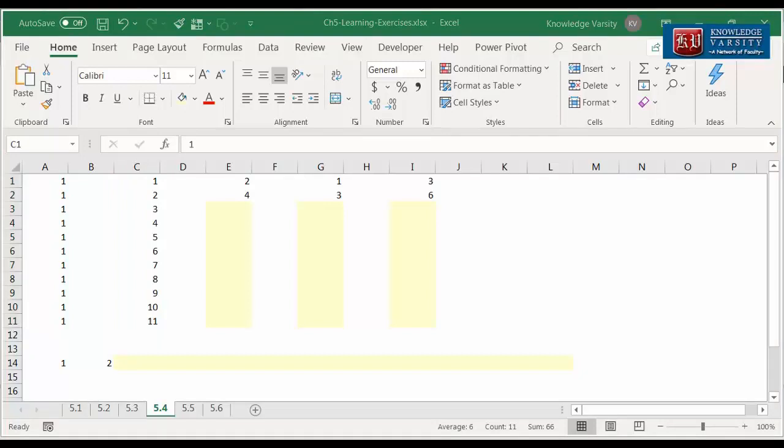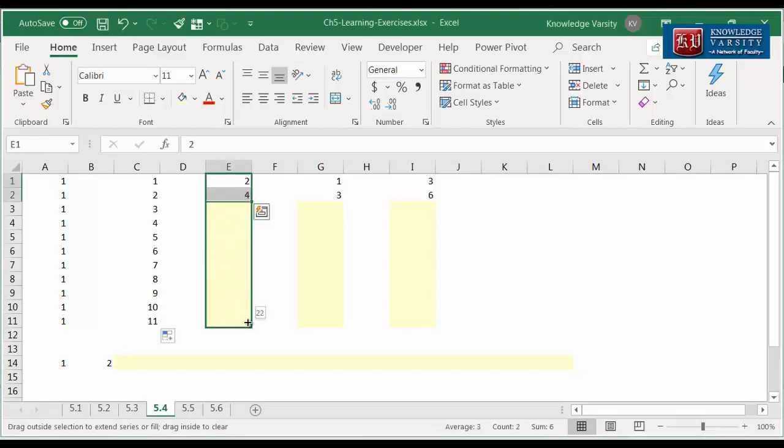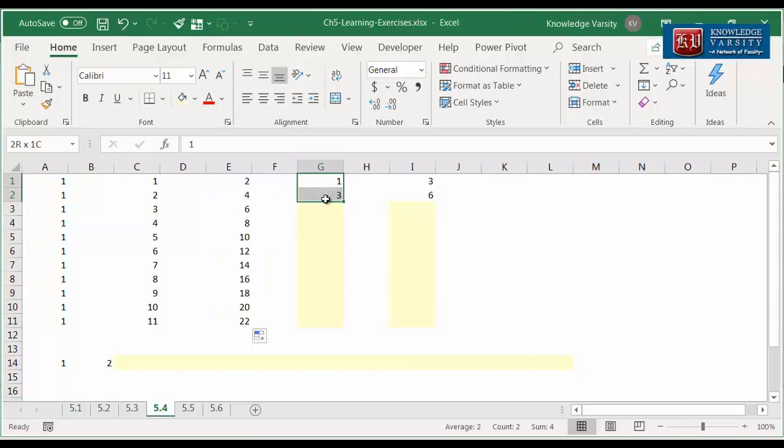Now, let us consider using autofill to fill an even number series. Here, cells E1 and E2 have values 2 and 4, where E2 has an increment of 2 over E1. Autofill fills the rest of the series with even numbers when you drag the fill icon. Similarly, one can fill an odd number series. I'm going to select G1 and G3 and drag to fill till G11. You can see autofill has filled an odd number series.